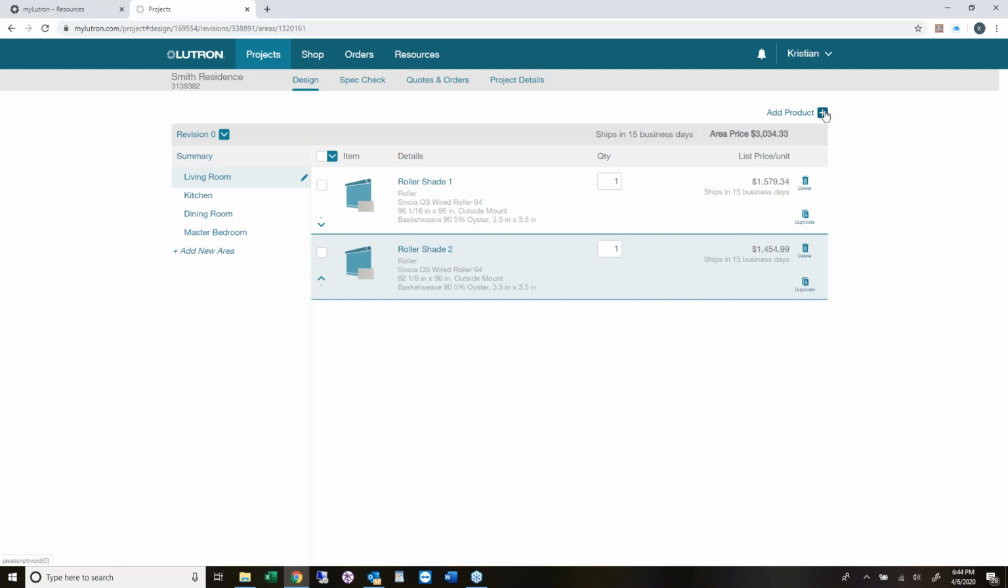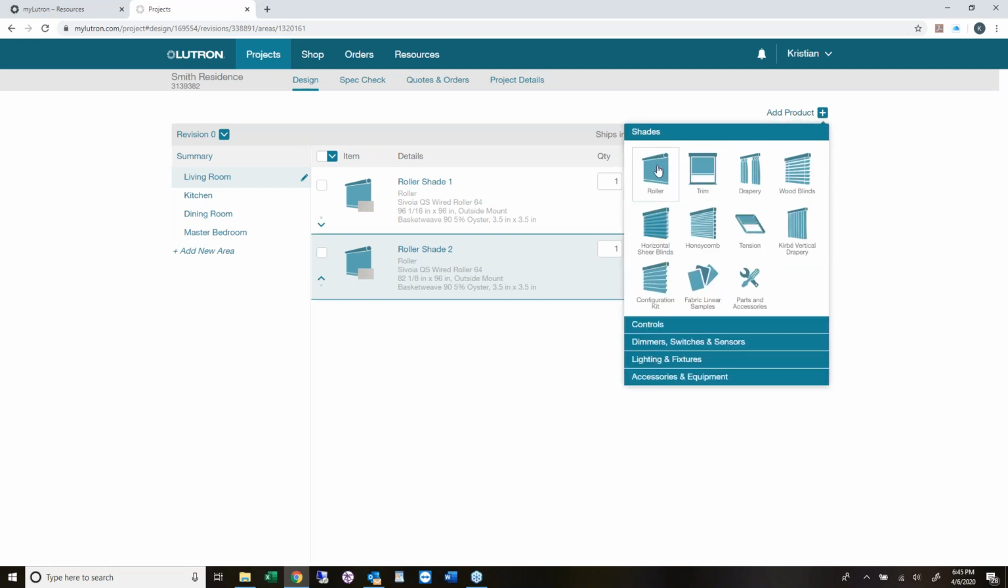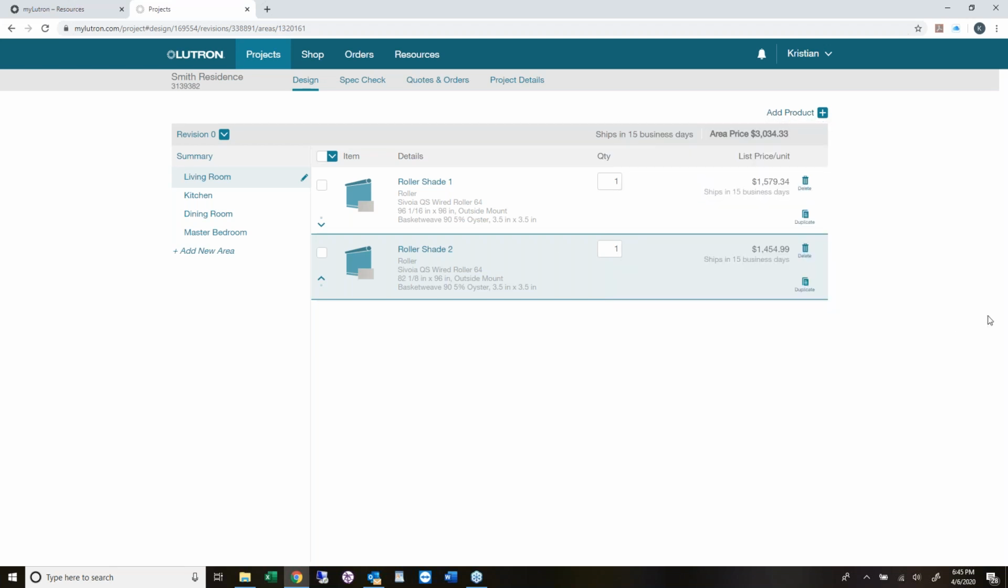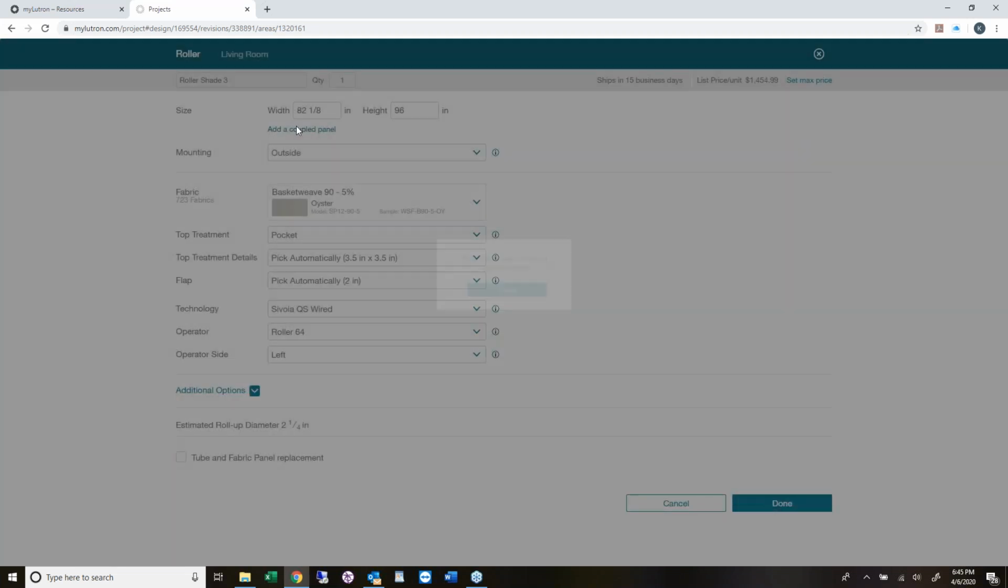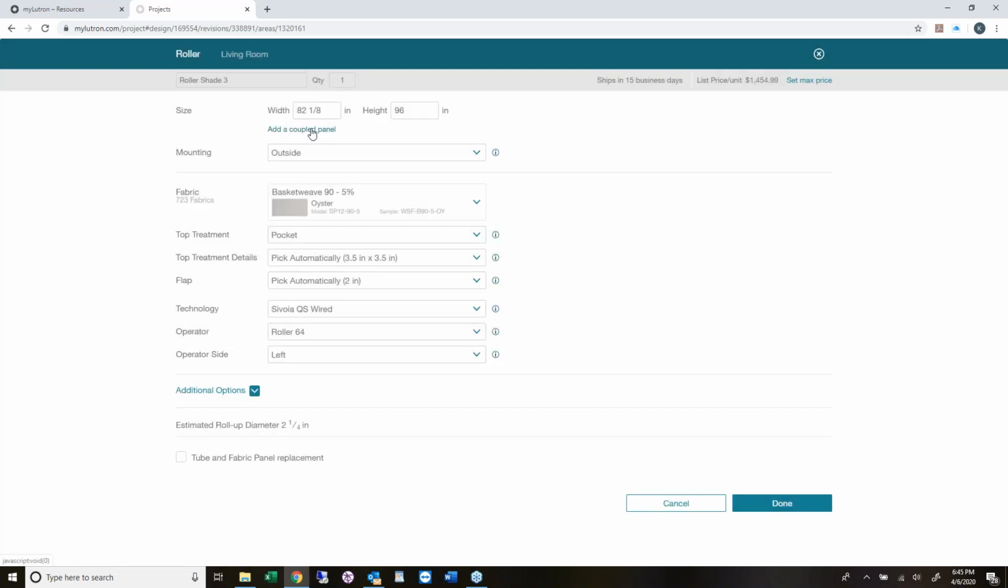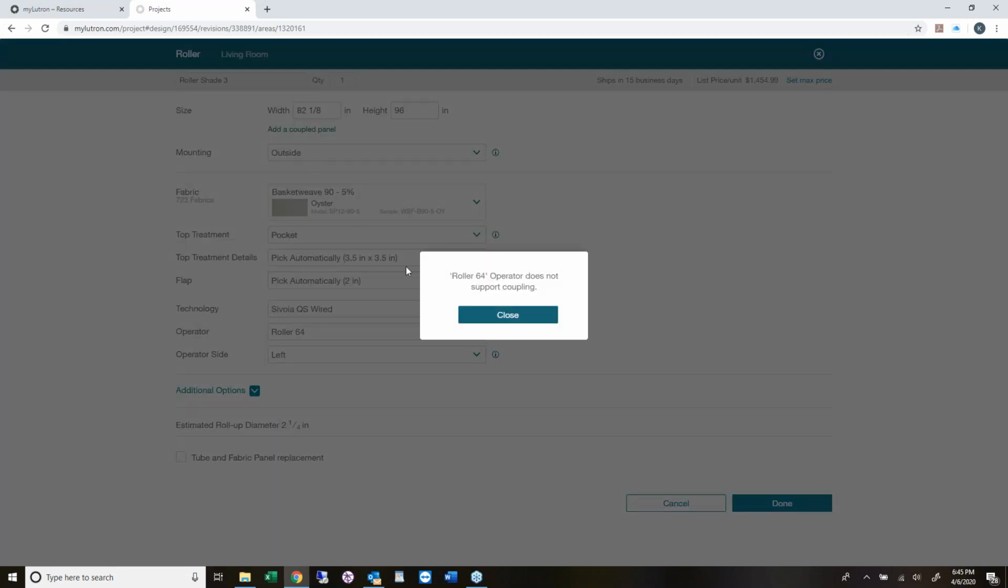I could create a new roller shade from here and start from scratch, but then I'd have to make all those other selections before. But in this case, I'm just going to duplicate it, so it keeps all the other selections, but I'm going to actually couple this one. Let's just say this one's going over a slider door, right? I'm going to select this button right here, which says Add Coupled Shade.